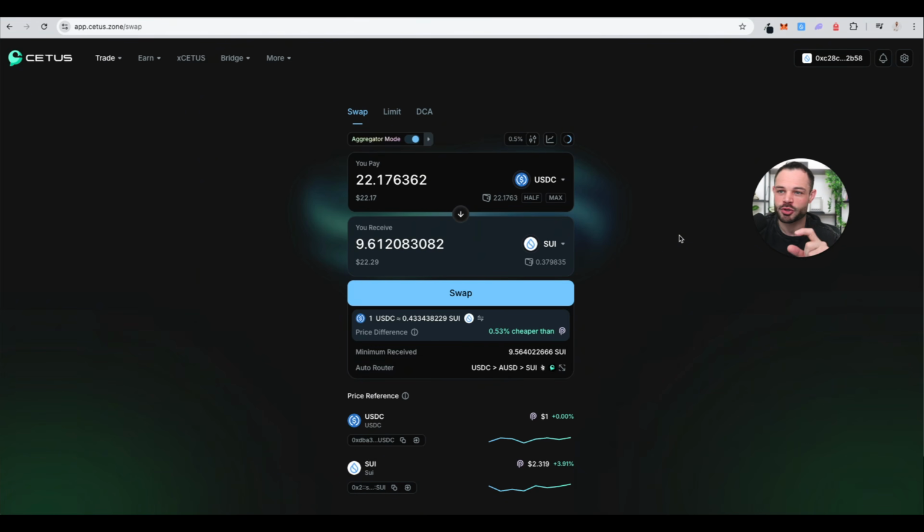But you can purchase SUI from that centralized exchange and then send it across to your wallet address, and that SUI will get added directly into your self-custody wallet, whether you're using Suiet or Sui Wallet. Okay, once you have that SUI in your wallet, the next step is to go and actually stake it.